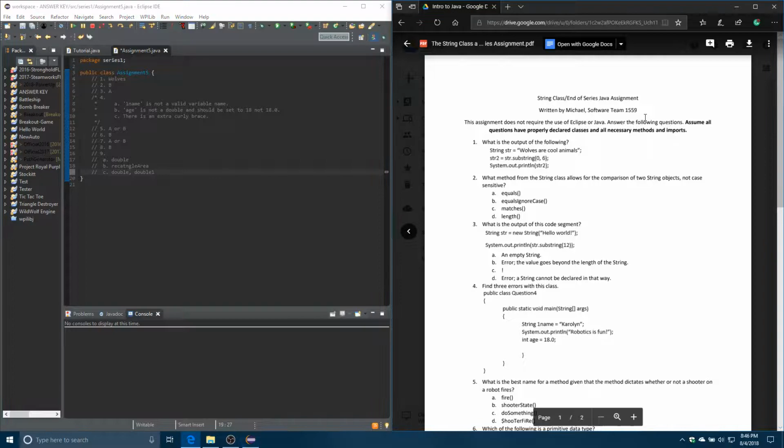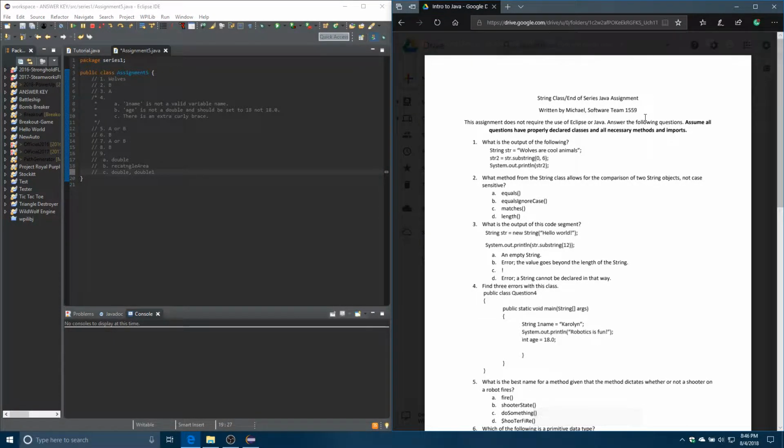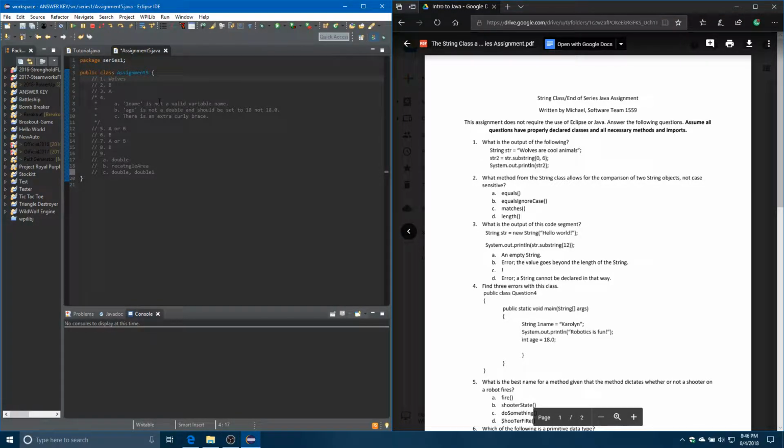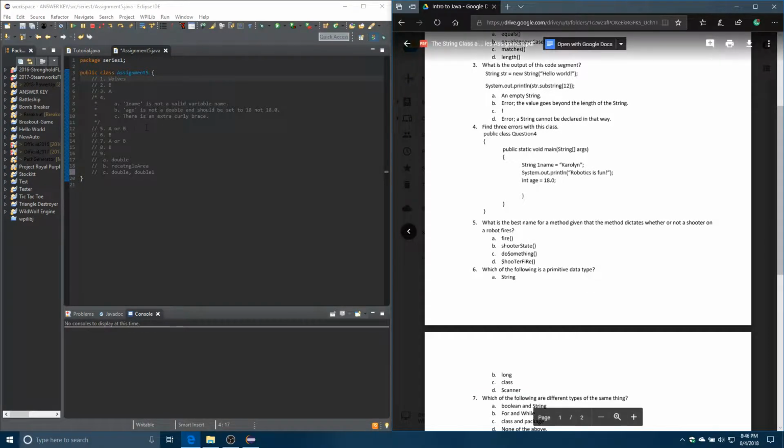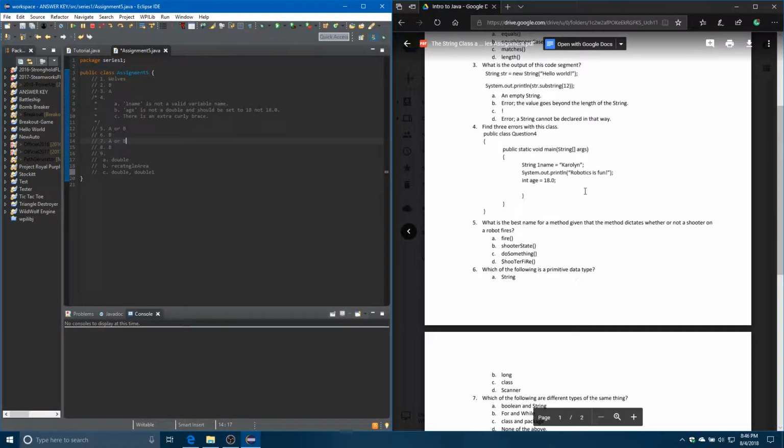But first, I'd like to go over this assignment because, for the most part, all of these have answers right here that you can look at if you're just comparing for answers. But you'll notice that 5 and 7 also have multiple answers, and I'll explain why right now.